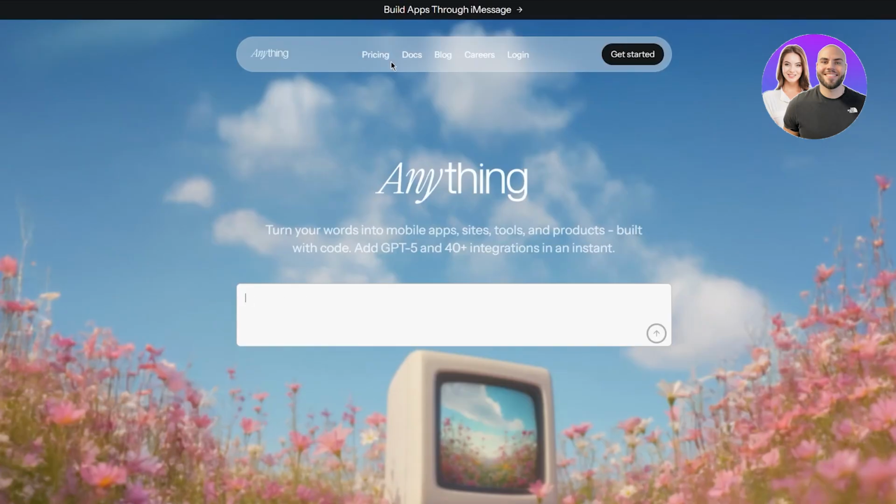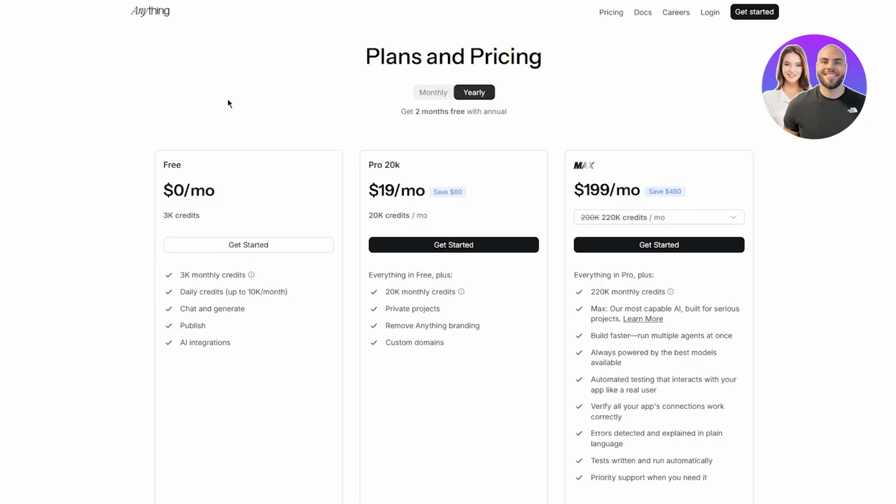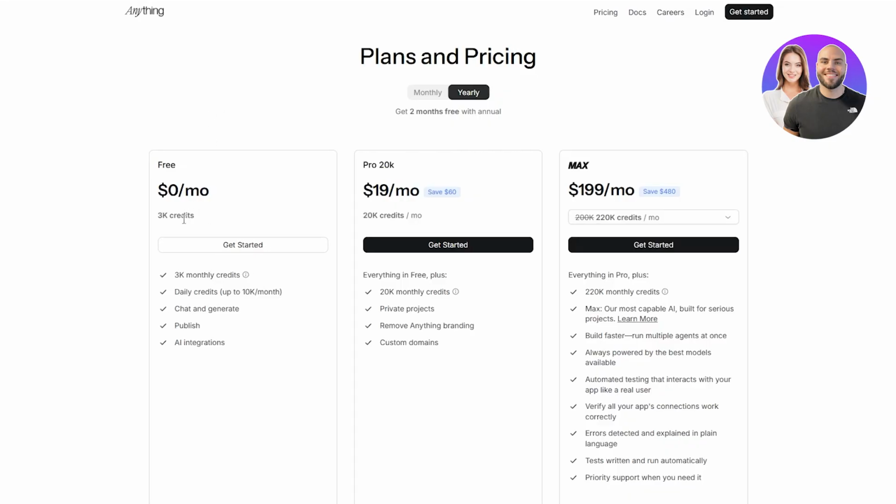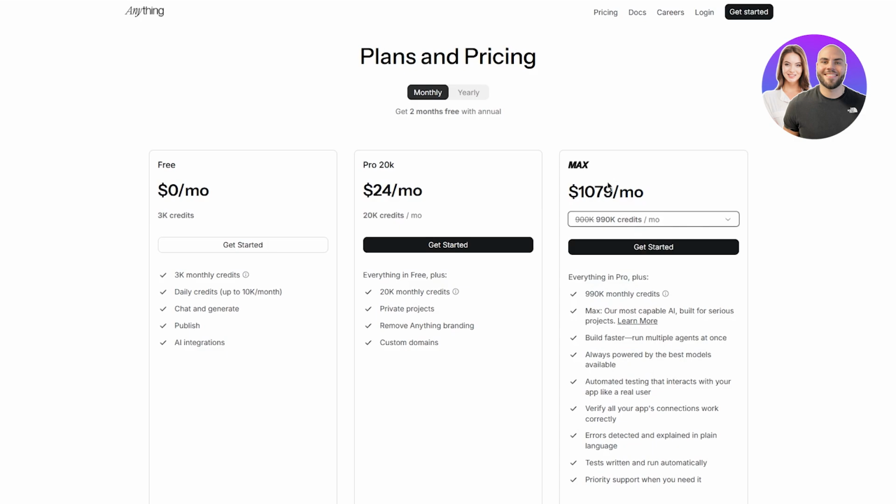So to get started, first of all, you can go ahead and check the pricing for yourself. So there's the free plan with 3,000 credits. There's the Pro plan, which is around $24 a month with 20,000 credits, and the Max plan, which is around $240 a month with 220,000 credits. You can increase the credits, but obviously the plan will vary over that. So what we're going to do is get started with the free plan for ourselves.